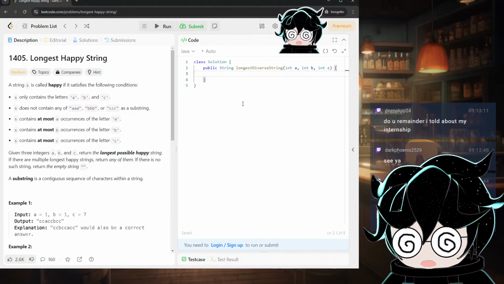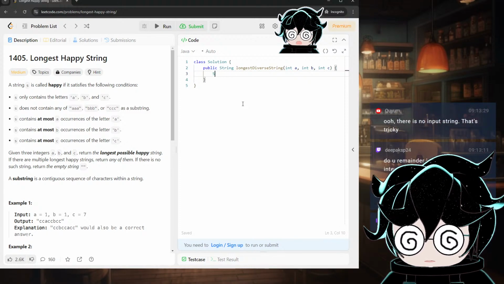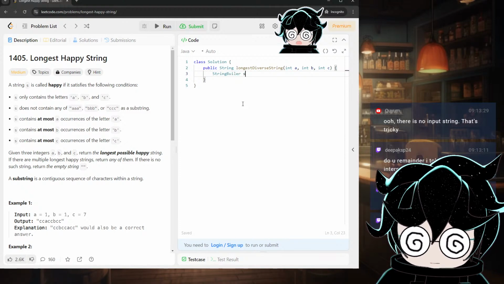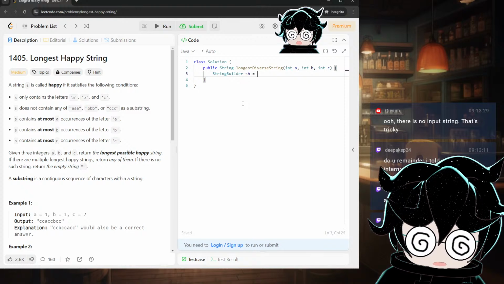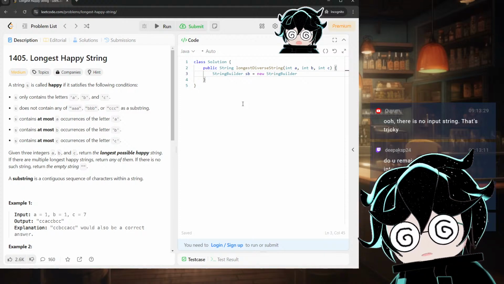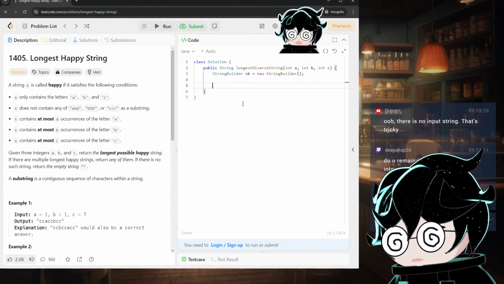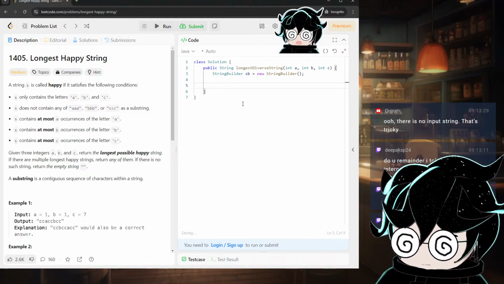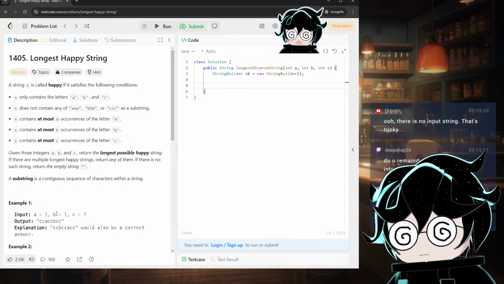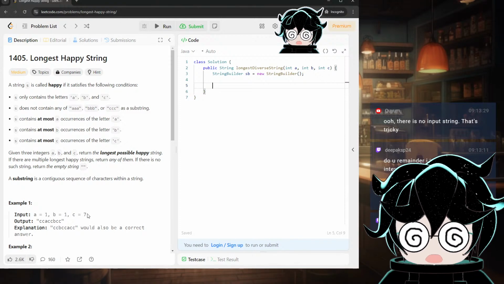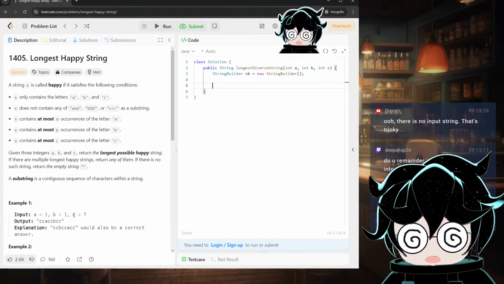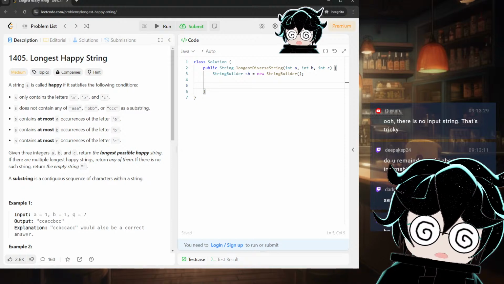So obviously we needed some sort of string builder, right? String builder. SB is equal to new StringBuilder. Okay. Ooh, how do we do this? I think we need a count of how many, like, what's the word again, contiguous A's, B's, and C's that we have in a row. I think that would be a good thing to track.